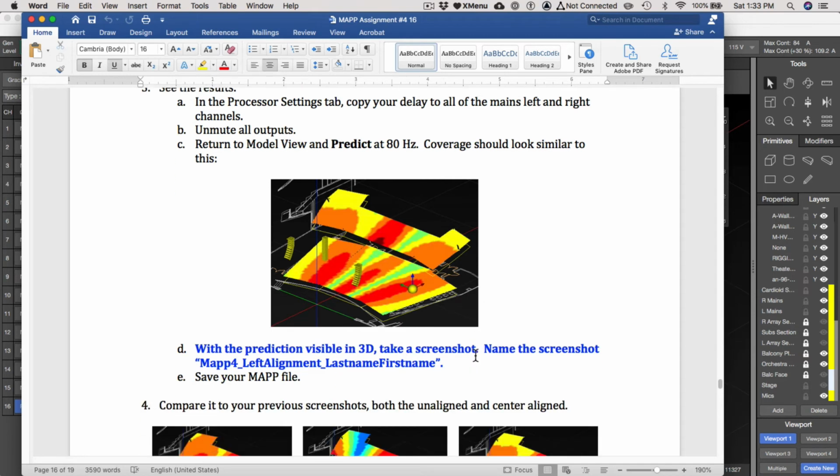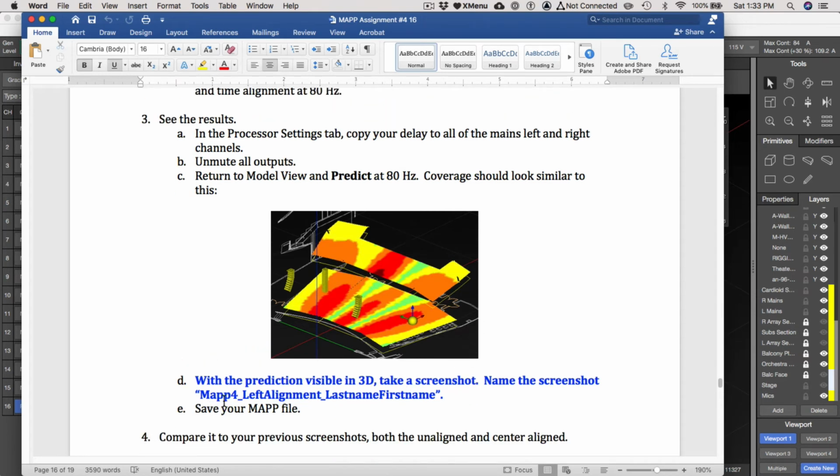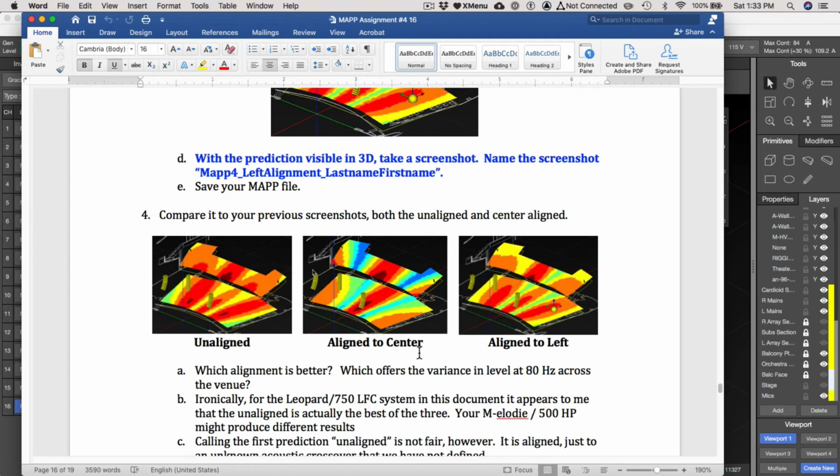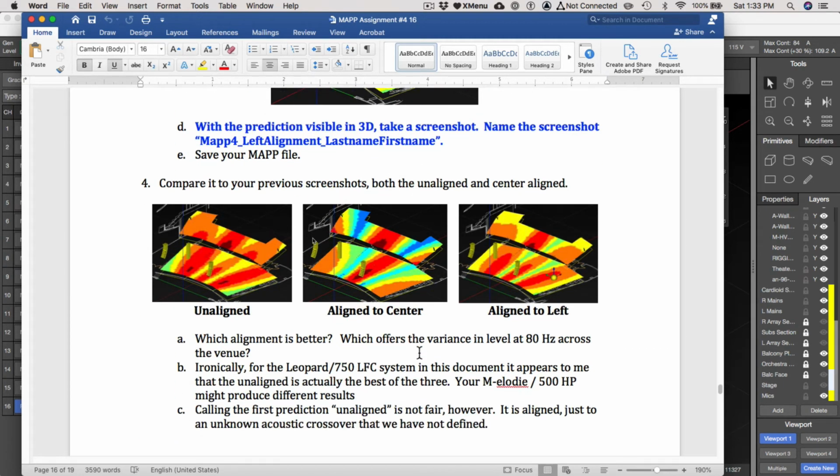It is the same. You're going to want to name it map4.left alignment underscore last name first name. This is your screenshot. Save your map file and compare your versions. Now, mine are different. You might get a different alignment, but this is the unaligned. This is the aligned to center, and this is the aligned to left.